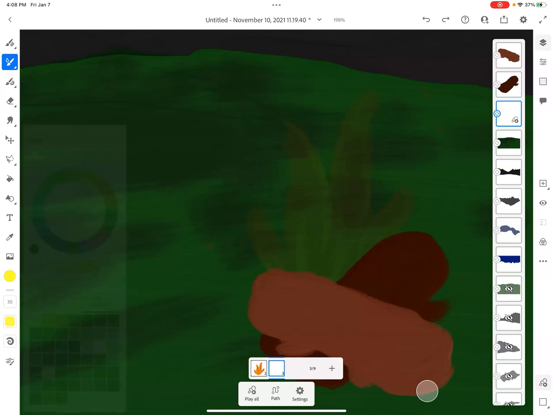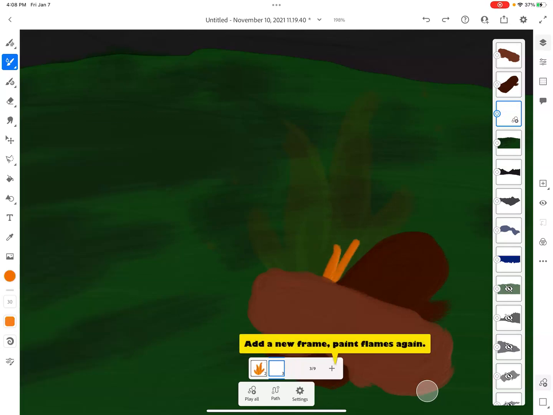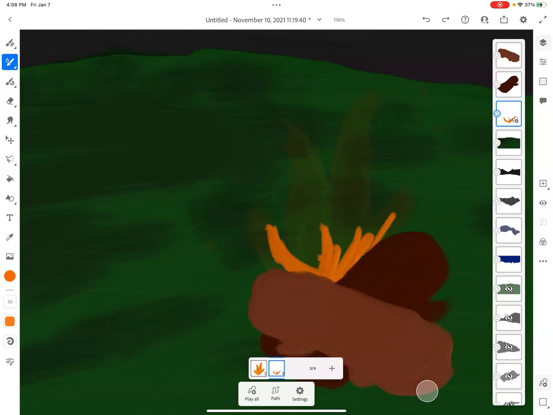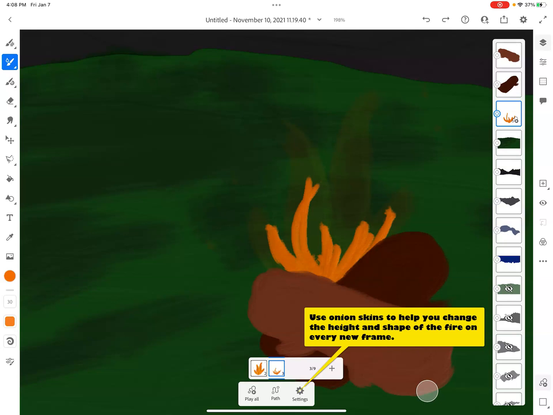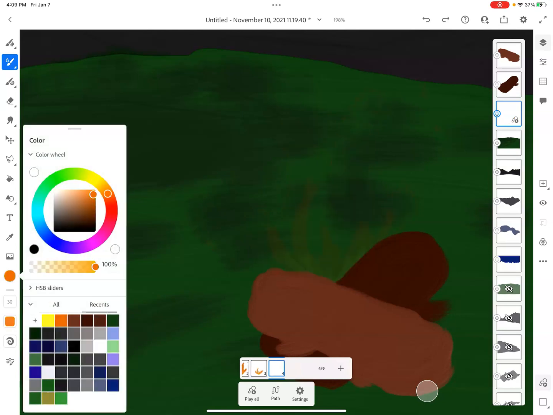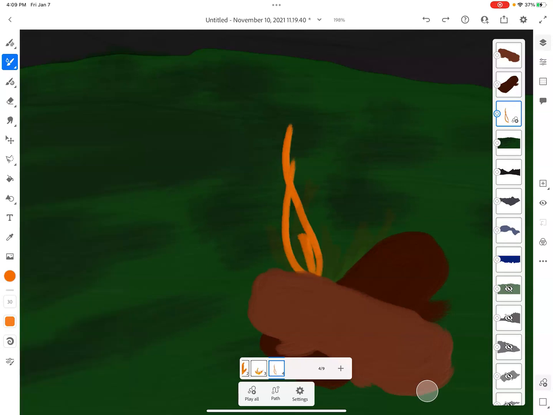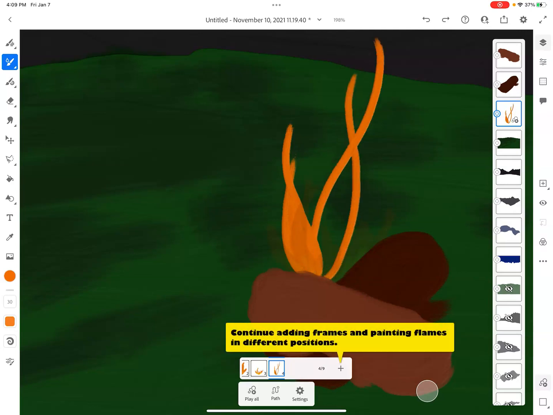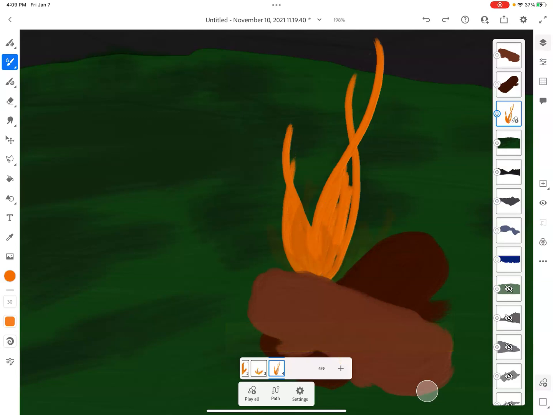Add a new frame. Maybe my fire gets small because there was a gust of wind, so I'm drawing the flames a little bit shorter. Going to repeat this process where I add a frame and then I use the live brush to paint flames in a different position. Maybe I want to make these ones taller here. Taller than they were before.